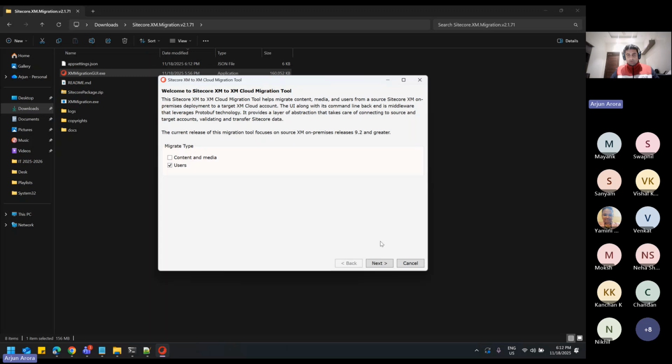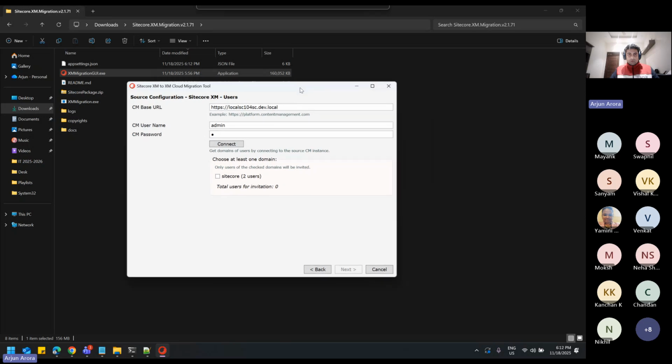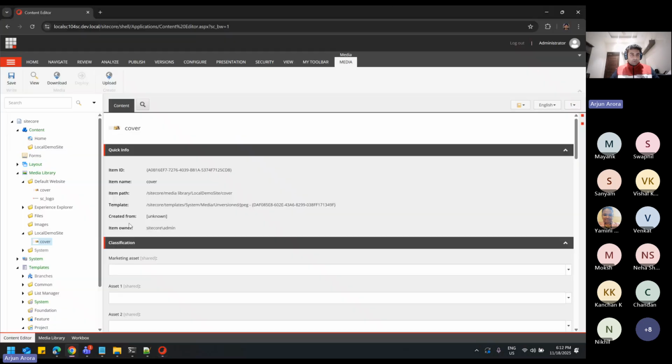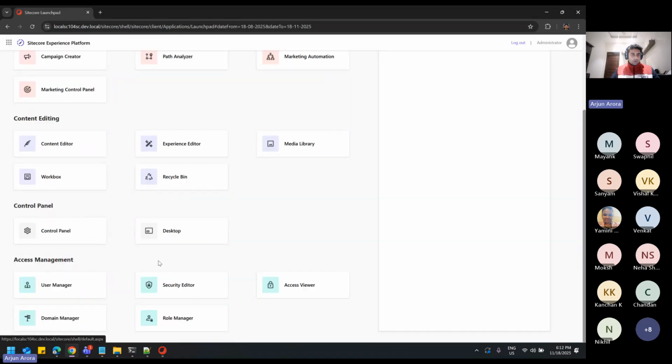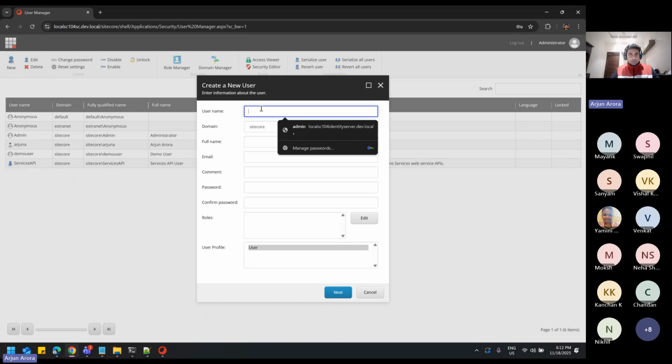Although one thing I can do more is the users. So here you can see, this part I can show you, there are two users listed over here. And let me go to the XP instance. Let me go to the users. So the users are actually Arjun and the one demo user. So let's create one more user.